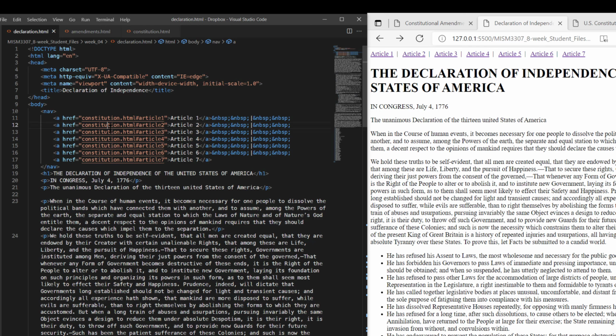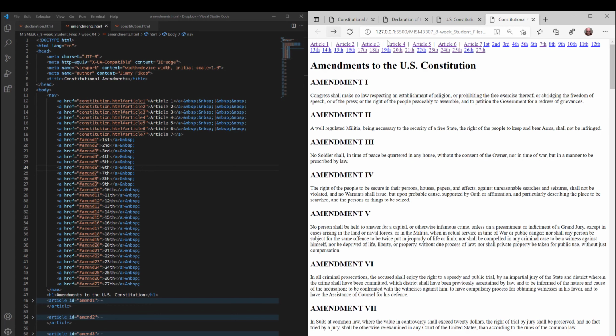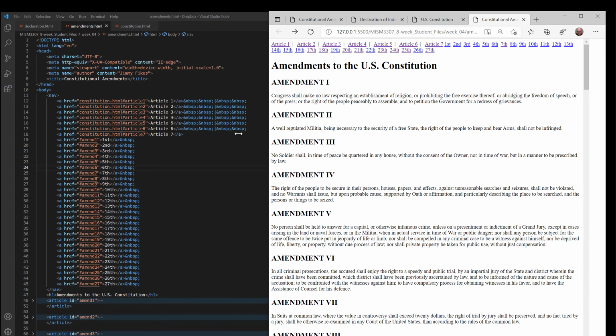Now, we're going to need exactly the same thing in amendments, so we can just highlight all of these, Control-C to copy, come to amendments, and right up here above all of these fragment links to the amendments, we're going to hit enter and then paste. So from the amendments page, we can jump to any article of the Constitution. But the problem is they're all laid out on one great big long line at the top.